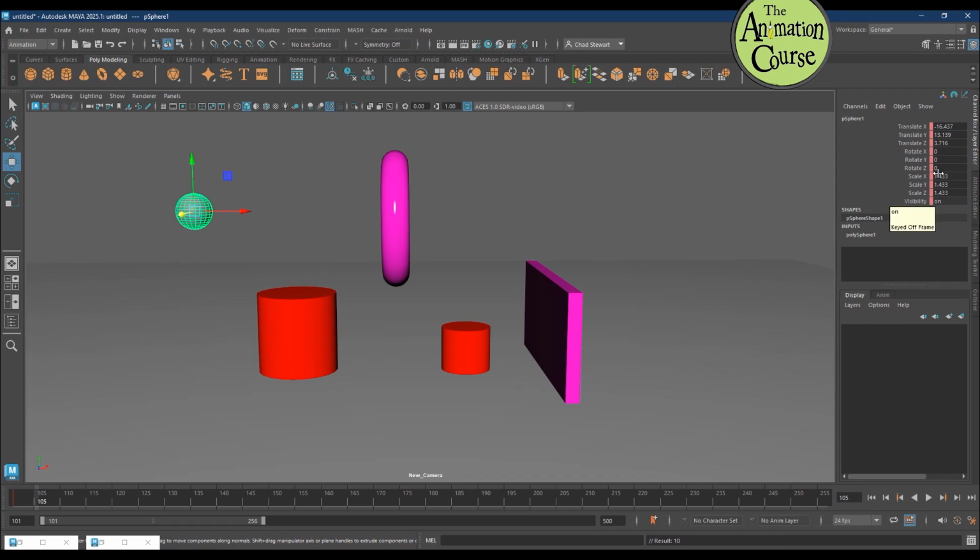Now, what that means is that there is a key on the object, but there is not a key on this frame. Now, I'm going to move this, go to the next frame that I want to move this on and kind of put this in the right spot. But you can see that there's still not red. I have not set a key. I have just moved the object.